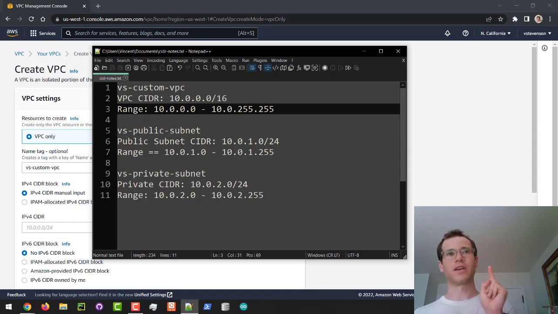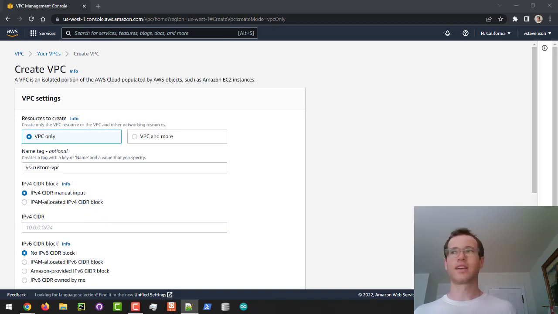It is important to note, though, that AWS reserves 5 IP addresses when you make these things. So just make note that not all of them will necessarily be usable. So I'm just going to put this to the side, and we're going to stick with that little CIDR block.